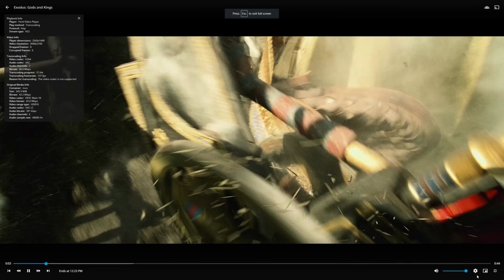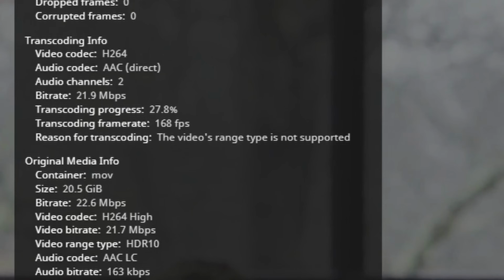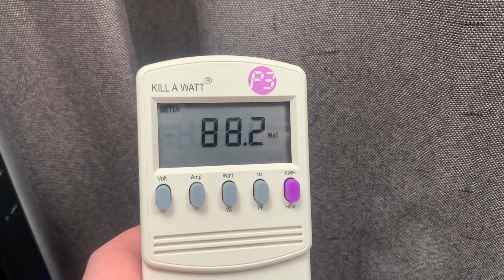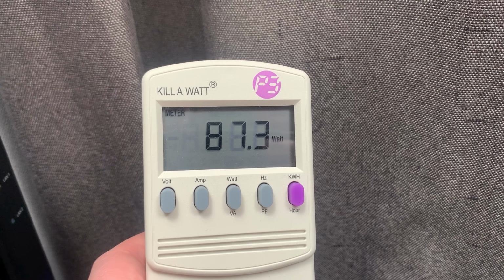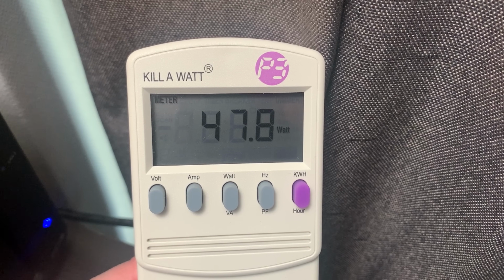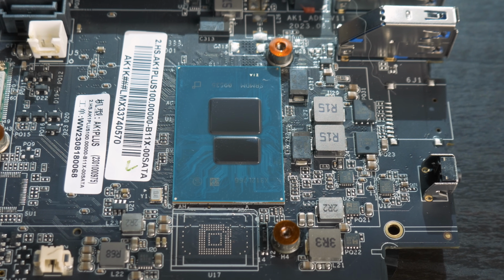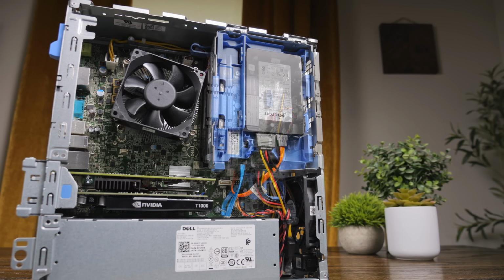When transcoding 10-bit 4K HEVC to 1080p with tone mapping, the T1000 was cranking out almost 140 frames per second. When transcoding 4K H.264 to 1080p, I was getting around 160 to 170 frames per second. While transcoding, the system power draw would jump up to around 90 watts, but once the source was transcoded, it would drop back down to around 48 watts while continuing to stream. That's not that bad, but still not nearly as good as a lot of the more modern Intel integrated graphics.